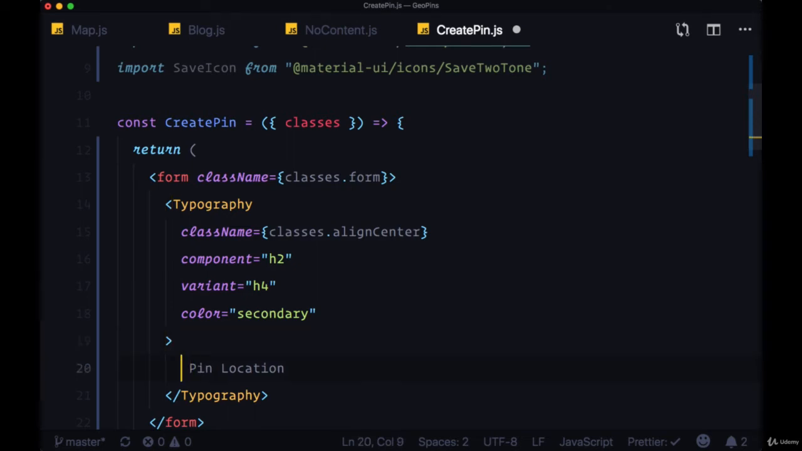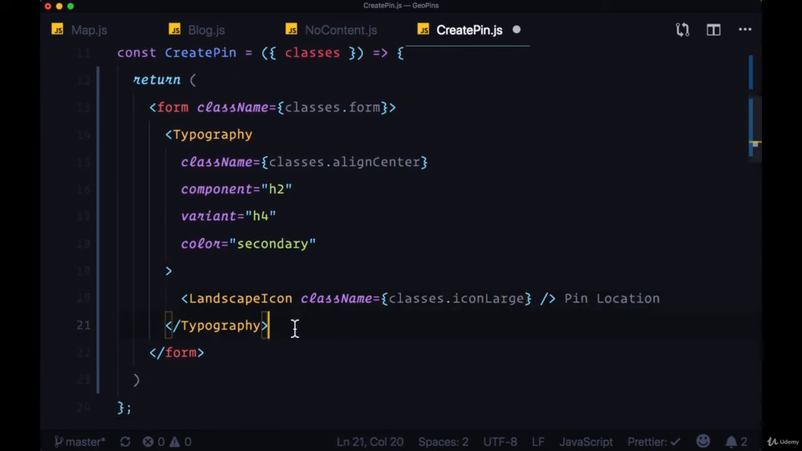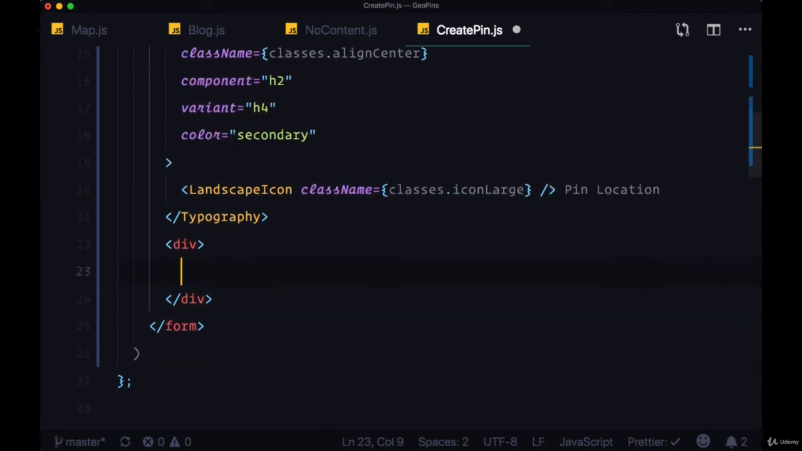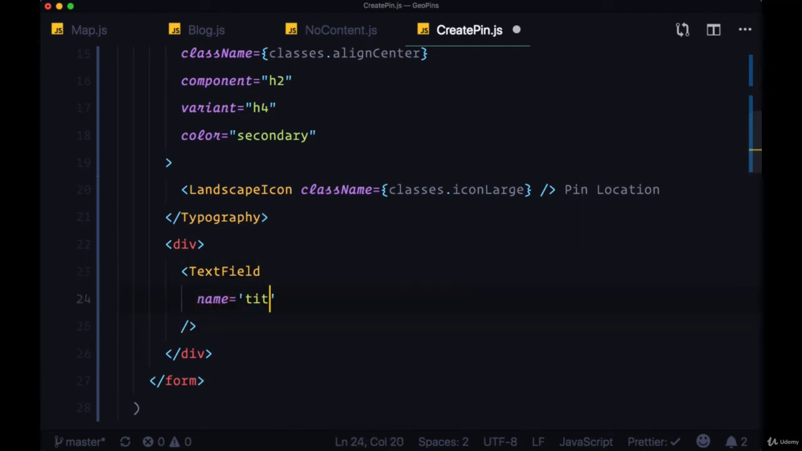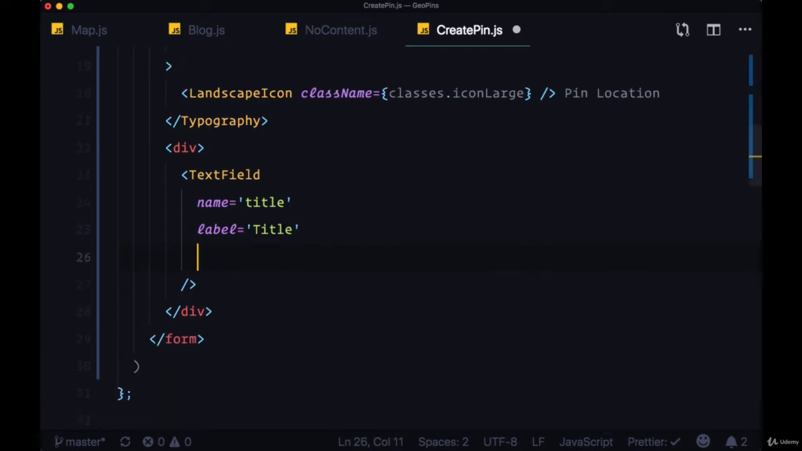Then to the left-hand side of pin location, we'll have a landscape icon with the class name classes.iconLarge. Then underneath typography, a div containing a text field, which will just be one tag, and it'll have the name, title, label, title, and the placeholder text, insert pin title.